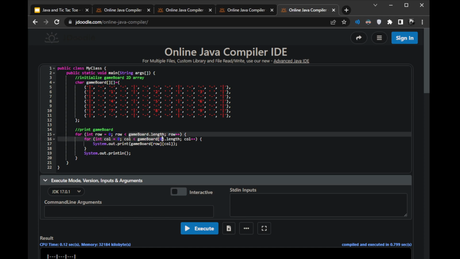Gameboard.length will be how long one single array is, and that'll be how many rows there are. And row plus plus is the same as i plus plus. What you can actually do is nest a for loop, and that's when you put a for loop inside of a for loop. See how this parenthesis belongs to this for loop, and this one has these two. So for every row, we're doing the same thing.